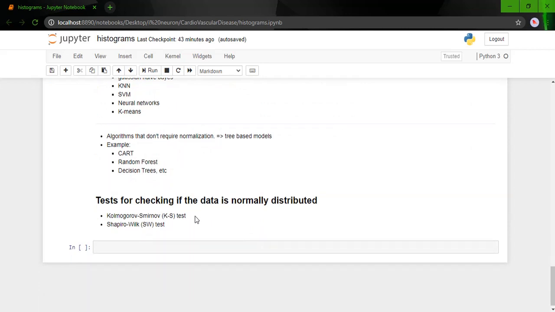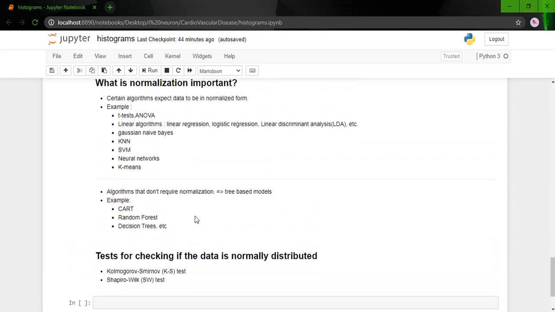And you can also convert data from non-normalized form to normalized form. That also we can check in some other video. For now we'll just keep it to this much.